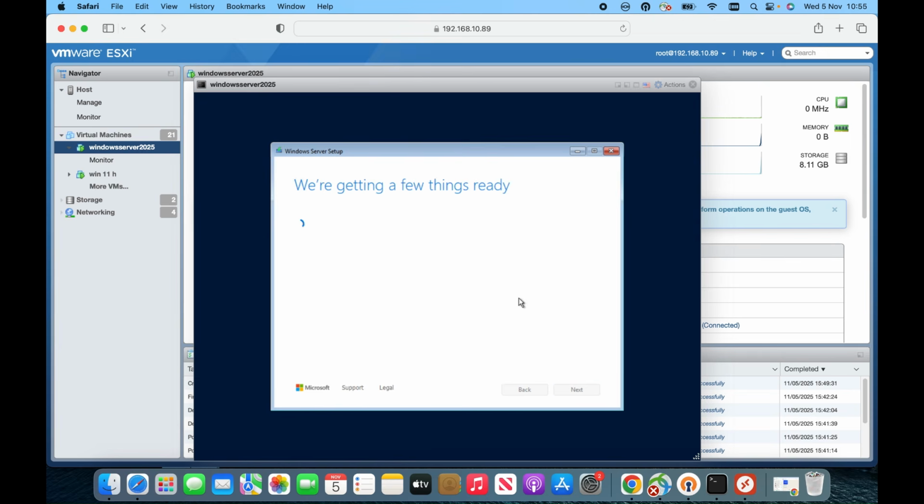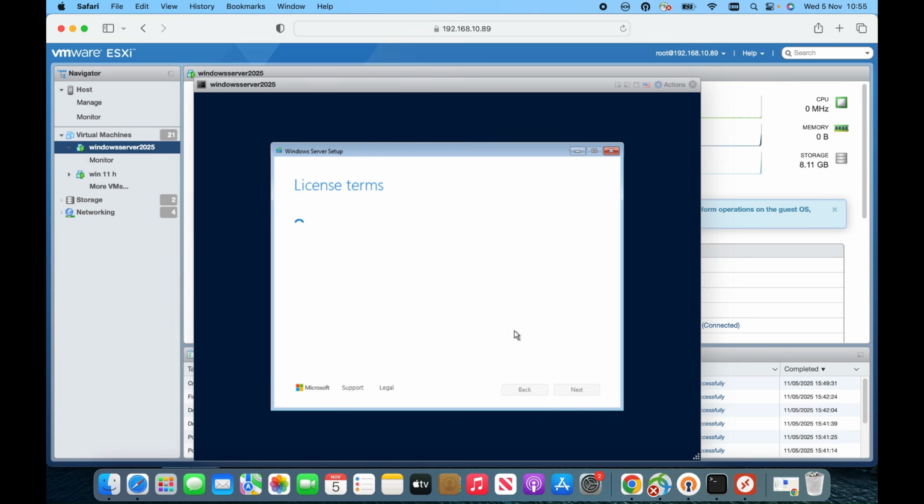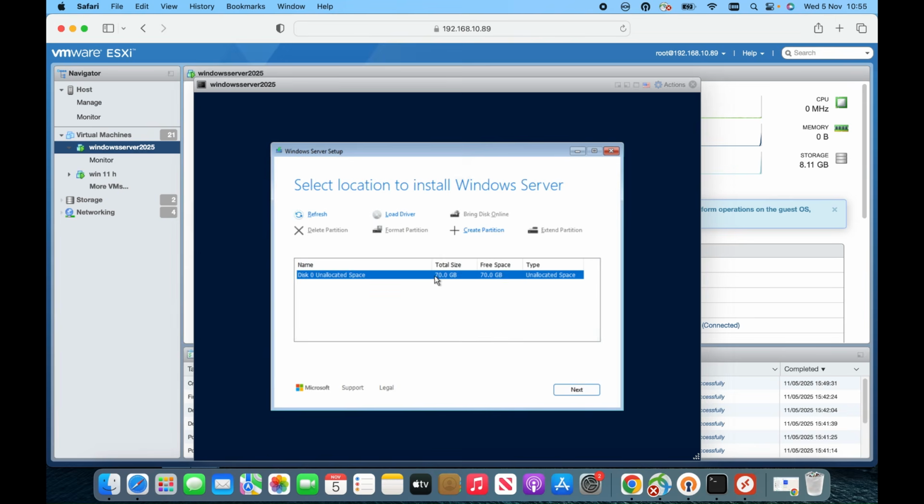Hit next. Once you hit next, it's giving the license agreement. Let's accept it, and wait, searching for the disk space. So we have 70 GB unallocated space which we have assigned in front of you. So let's create the partition.